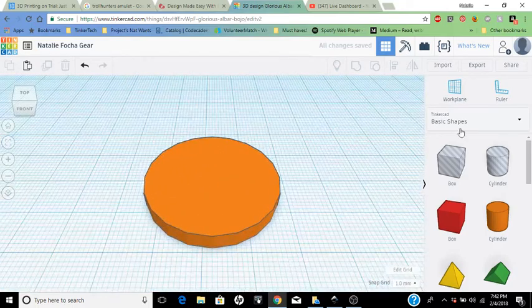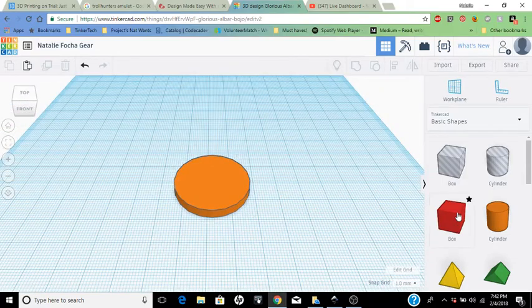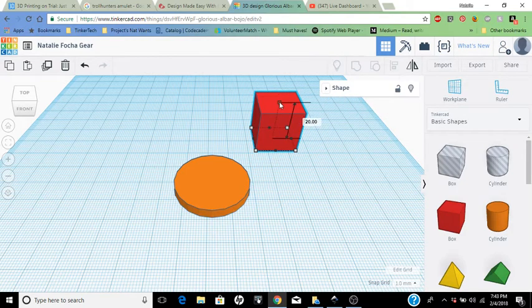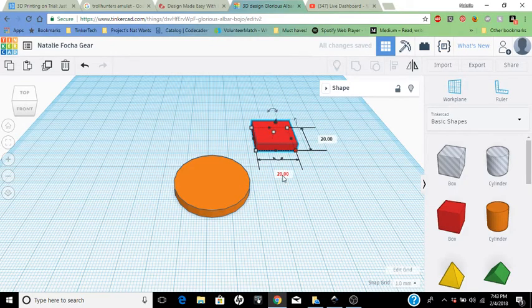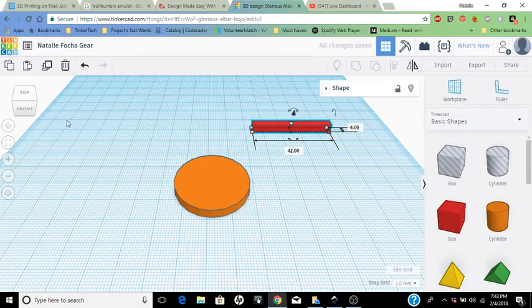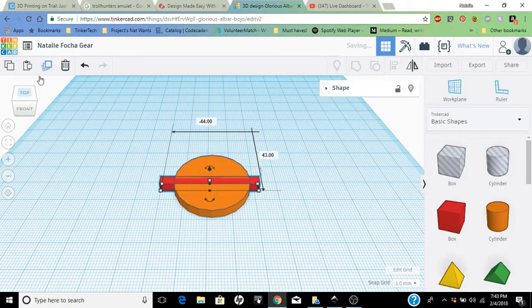Good. Next thing you need to do is grab and drop a box into your work plane, and now you're going to resize this box 4 millimeters high, 42 in length, and 4 in width. And then I want you to use the cube on the left hand side of your screen to center this rectangle onto the center of your cylinder.